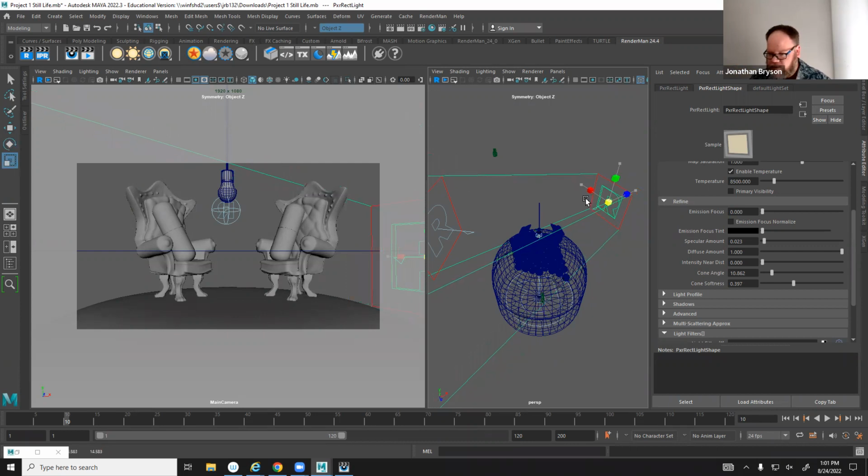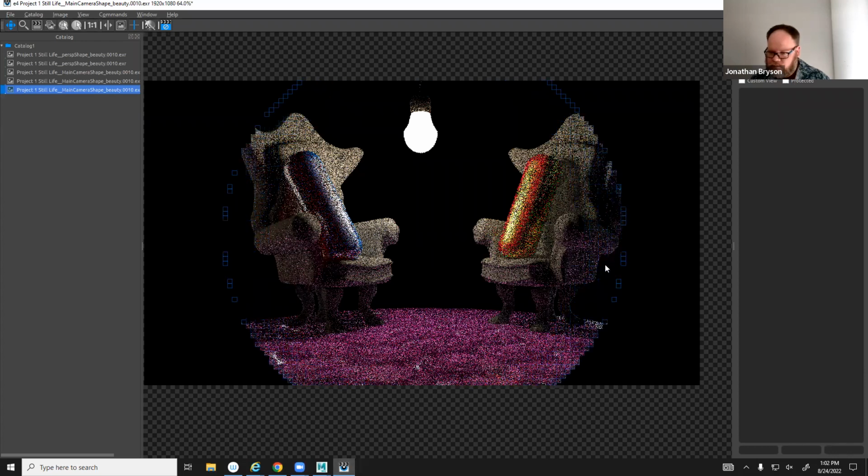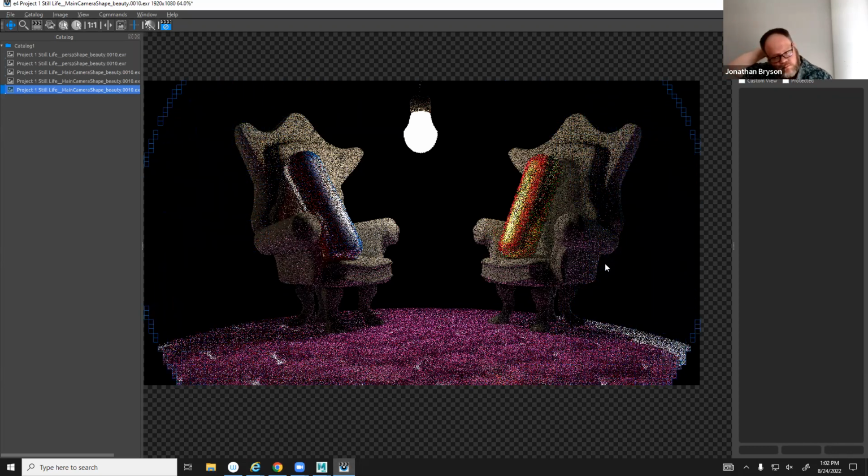I'm going to shrink that down a little bit. I'm going to do the same thing for this one. Also bring in that penumbra, or that cone softness is what it's called here. And then we'll do another render. Okay, that's looking pretty good.